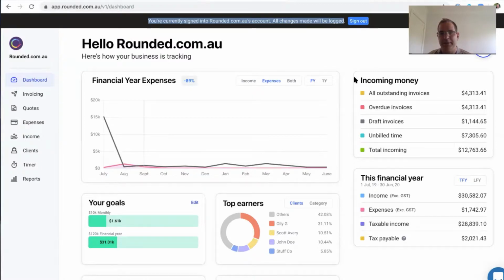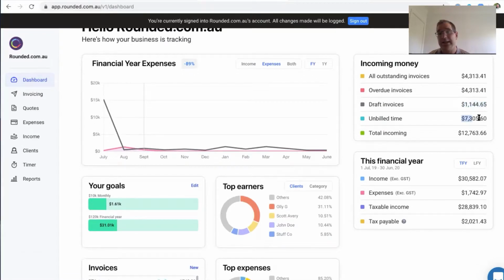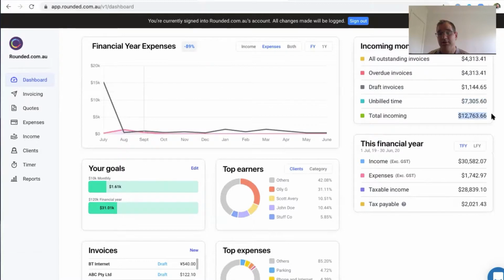Now, incoming money shows the status of all invoices that are not marked as paid. So obviously the total amount of outstanding invoices, the total amount of overdue invoices, what's listed as a draft invoice, any unbilled time from the timer, and what's the total forecasted incoming revenue at that moment.